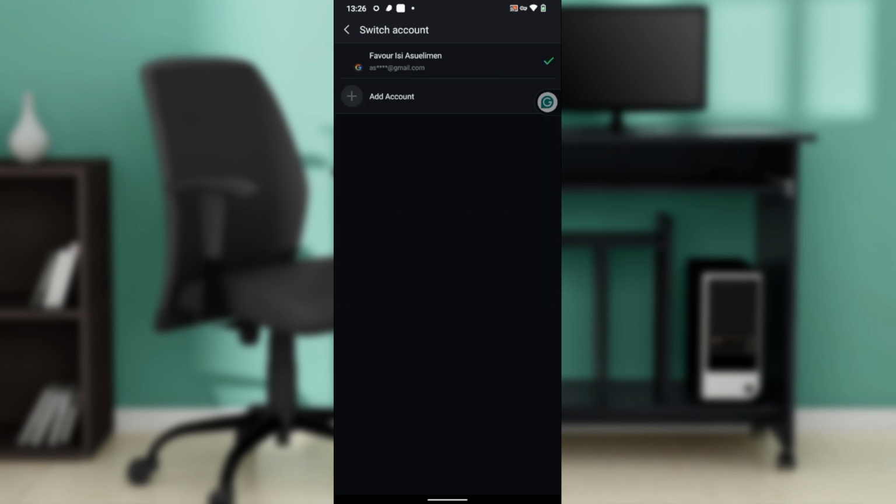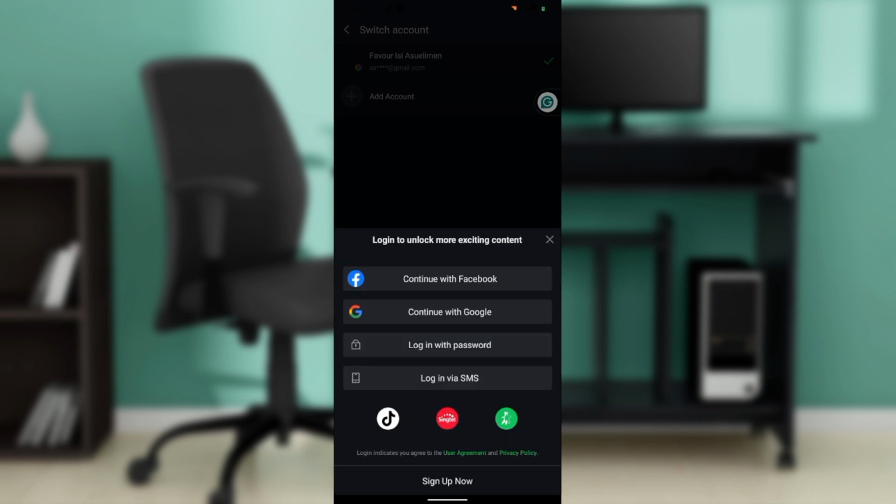So in here, I have this account saved, which is very easy as well. And that is because I integrated my Google account into the IQIYI app. That means I signed up using Google account. So that's why I have this account in here. But if you want to switch account, just go ahead and click on this Add Account option.